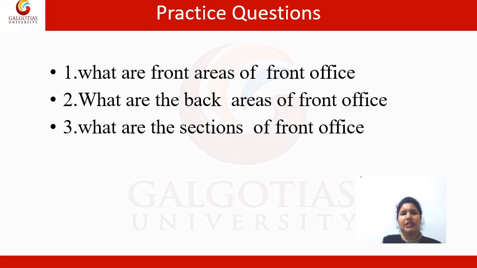And these are the question and answers. What are the front of the house areas, we have discussed it. What is front office department, what are the back areas of front office department, and what are the sections of front office department. So there are a lot of sections of front office department, so you should be aware of it, right?